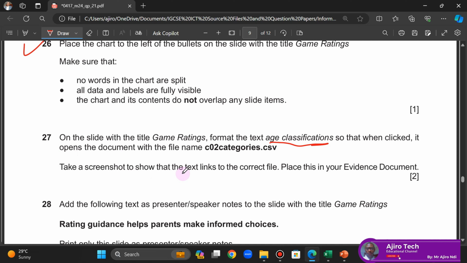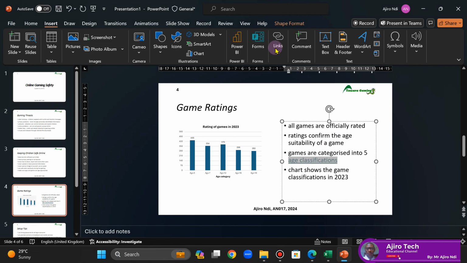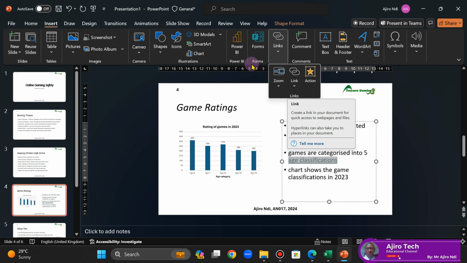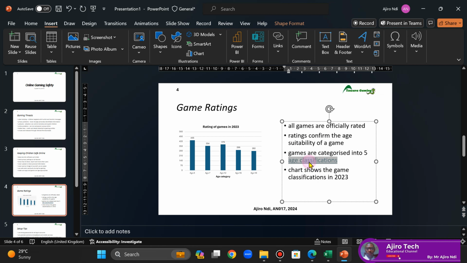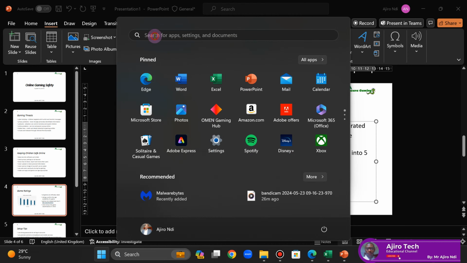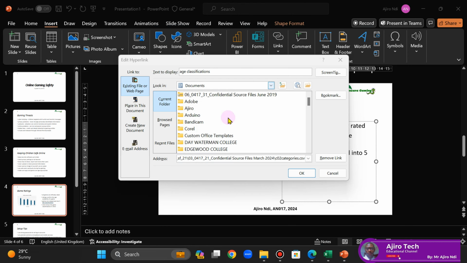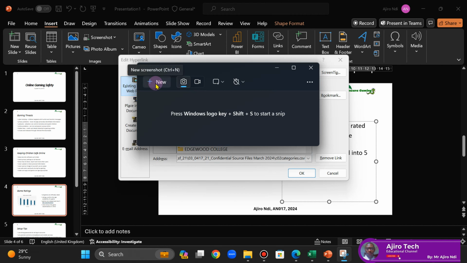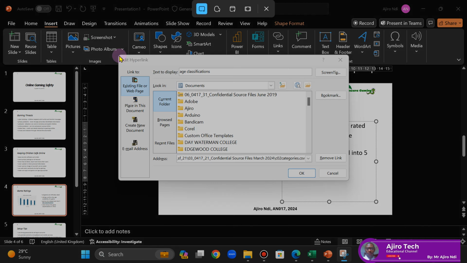Take a screenshot to show that the text links to the correct file, and you place this in your what? Your evidence document. So what I will do here is I can come here to links, right? Links, and then you can just right click, and then you can edit the links. So that's fine, and then we can take this screenshot. So this is going to show that this is linked to the correct what? File. Okay, so to take a screenshot, we use what? The snipping tool. The snipping tool right here, and of course, which is Windows Shift S. So I'll click on new, and then I can take the screenshot of this.